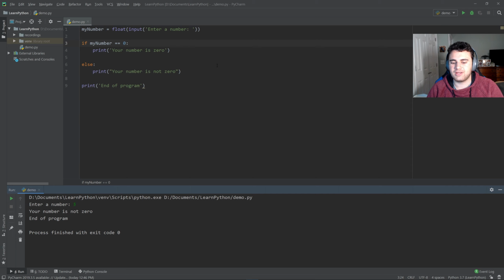So there you go, guys. You could have greater than, less than, equal to. You could do this with numbers. You could check if a string is equal to another string. Like, let's see. My string equals, enter a word. And we're going to see if my string equals, how about dog? And then we're going to print your word was dog. And then we're going to say your word was not dog.